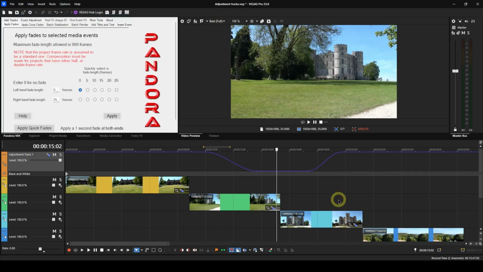That should give you enough information to get you started with adjustment events and adjustment tracks.